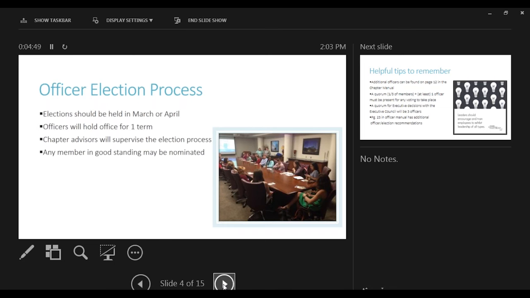Officers will hold one term, and to us, that is the academic year. So that falls from the fall semester through the spring semester. Chapter advisors should be present so they can advise and supervise to make sure all the counting and voting is done fairly. As a reminder, any member in good standing, this is with the university, academically, their dues are paid, everything like that is all good to go, they are able to be nominated.